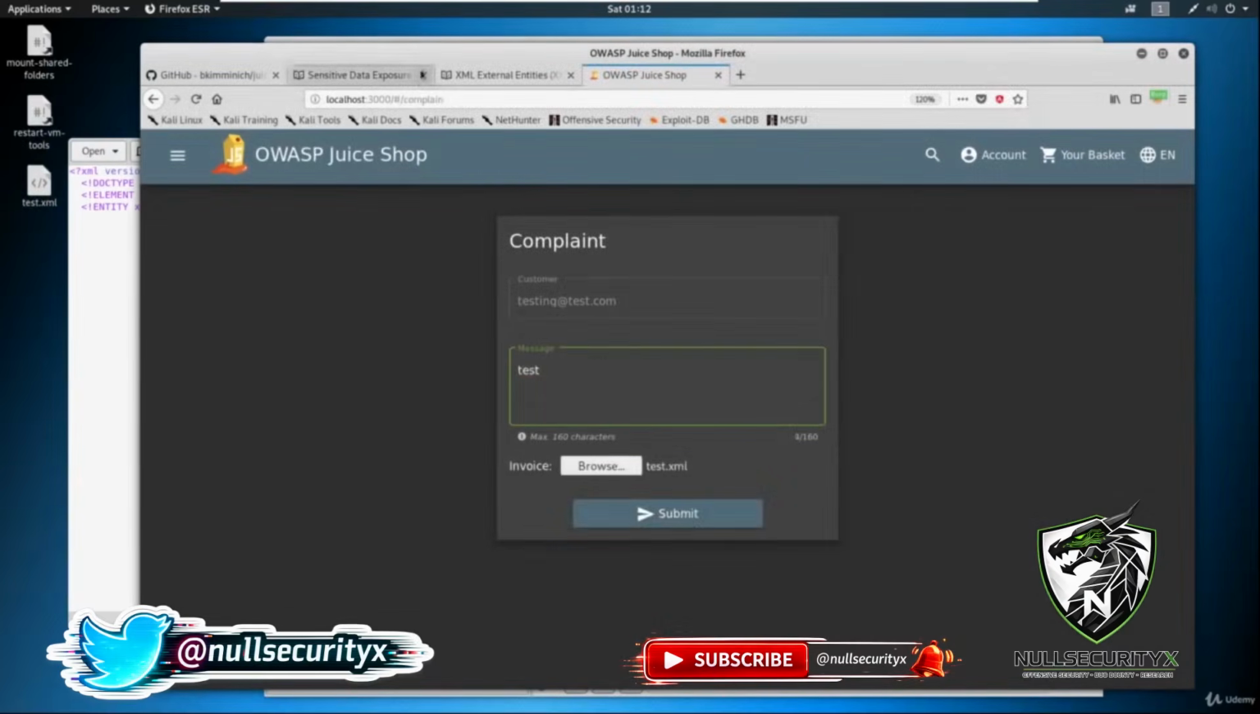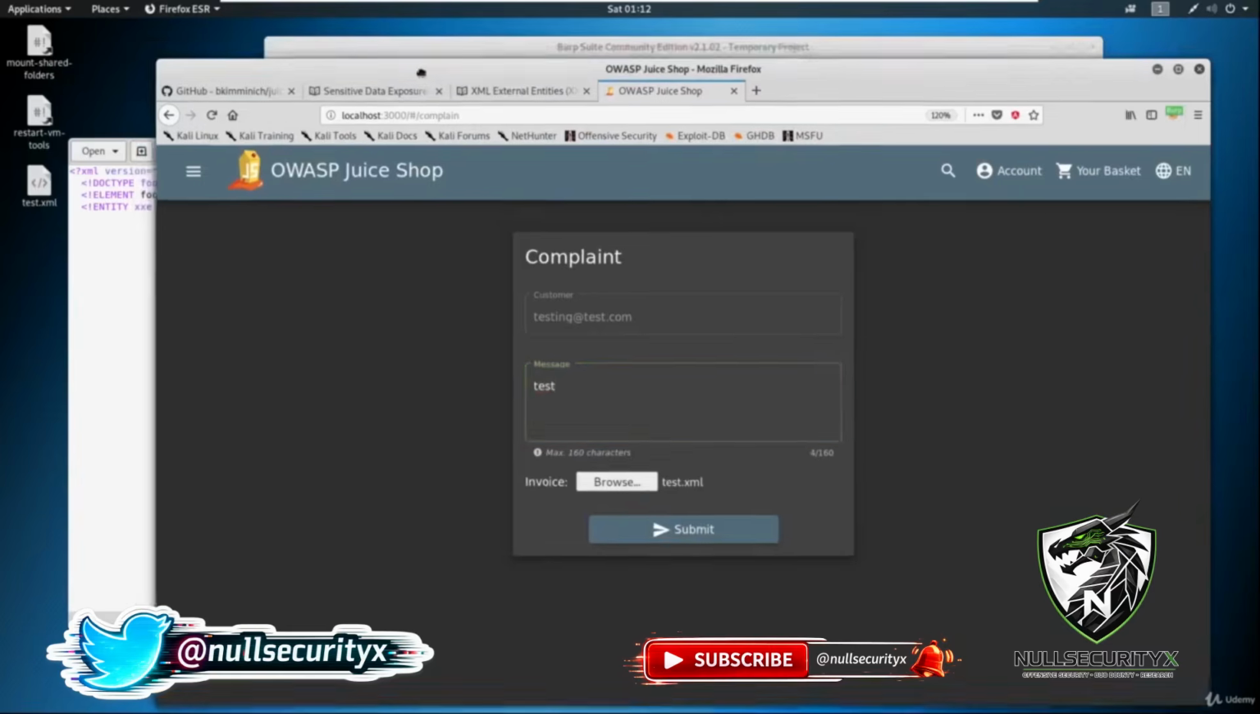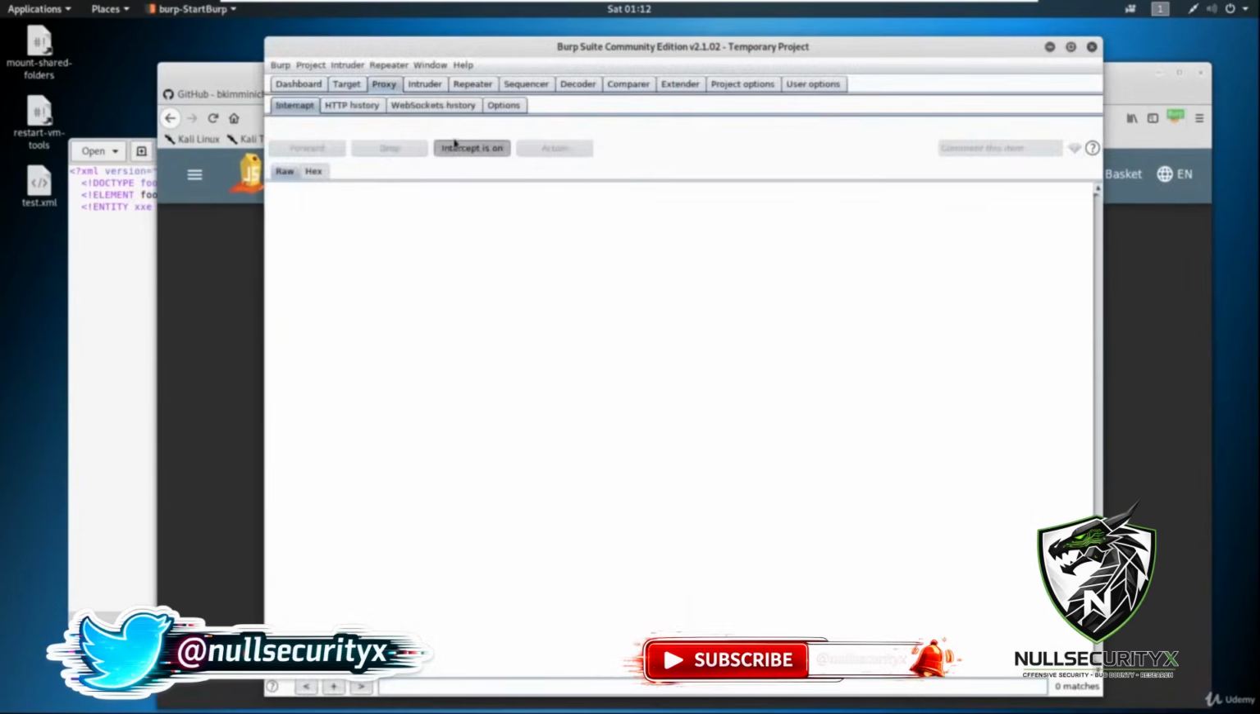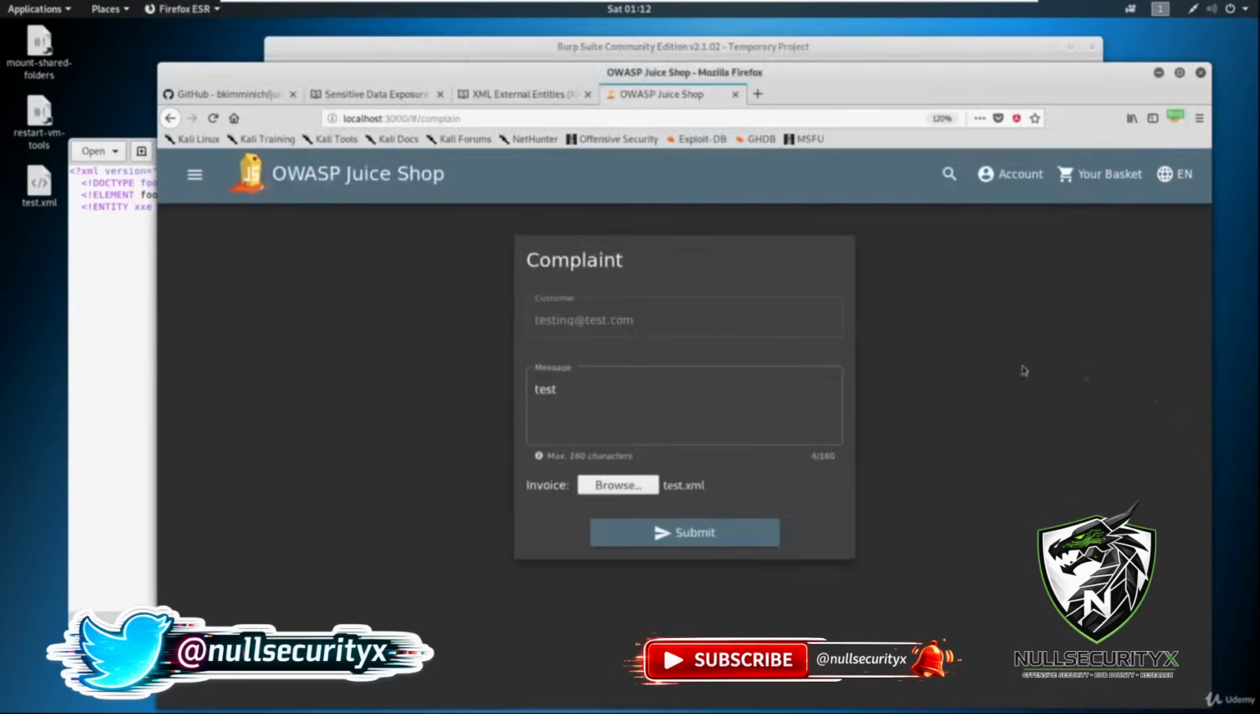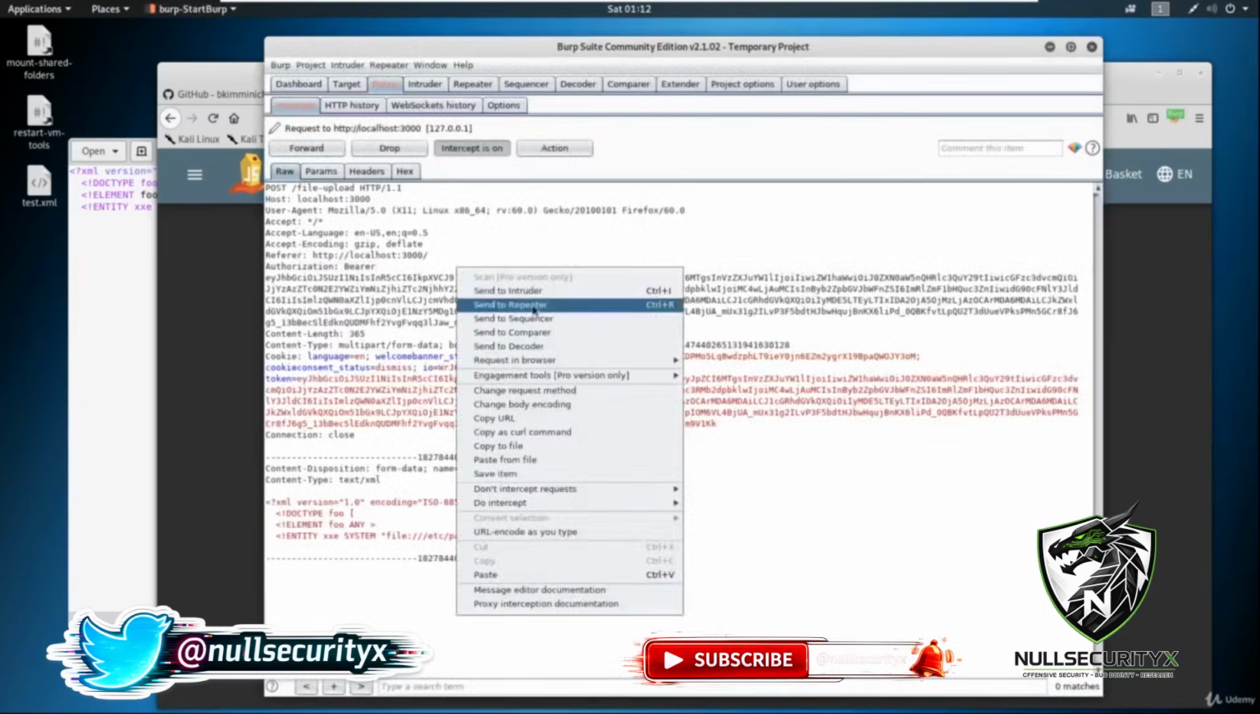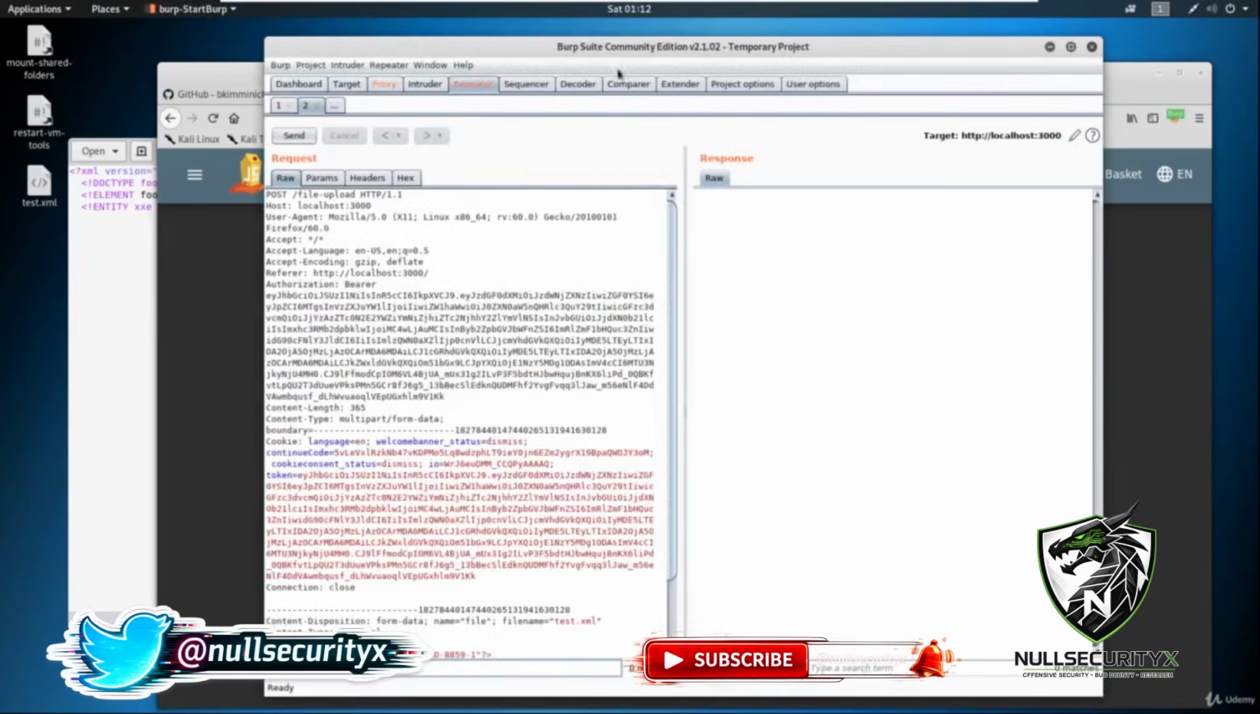And what's going to happen here is I'm going to go ahead and intercept this request. And I'm doing this because I want to see the response in case I need to tinker with this. So let's go ahead and submit. And then I'm going to send this to repeater, and we can take a quick look at it.